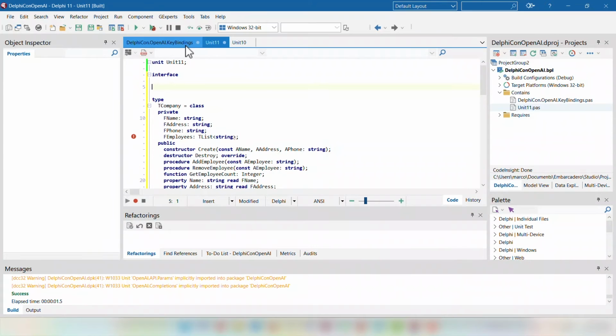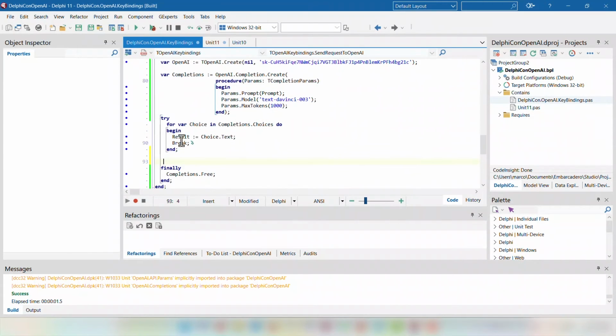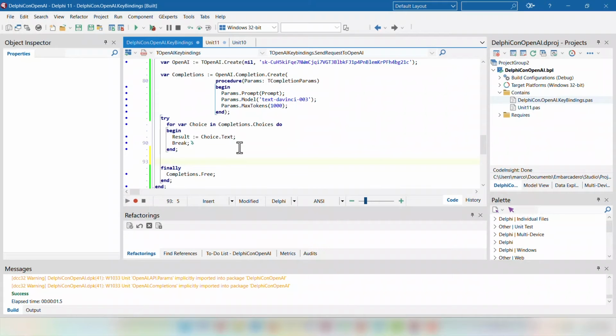But let's see if we can change some other things in here. So let's say we want to rewrite this, and for this part we want to extract this to a function. We could simply say, rewrite this code to a function returning a choice text.